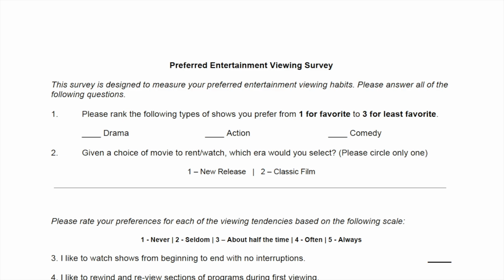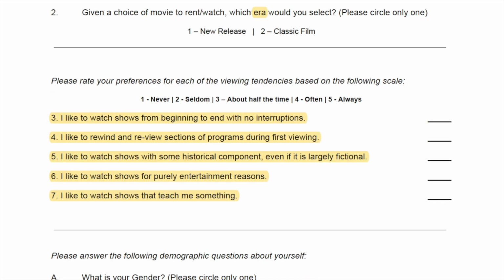In looking at the Preferred Entertainment Viewing Survey, question number 2 regarding movie era has two nominal values and is a categorical variable. Era would be appropriate as a dependent variable. Any one of the scale questions, 3 through 7, would be appropriate for the continuous variables for our demonstration. For this demonstration, we will use questions 3 through 7.